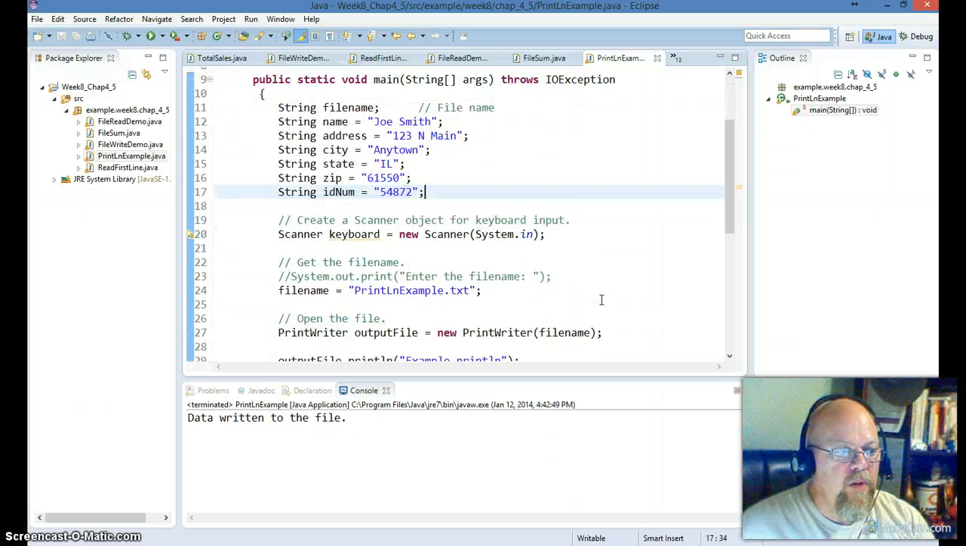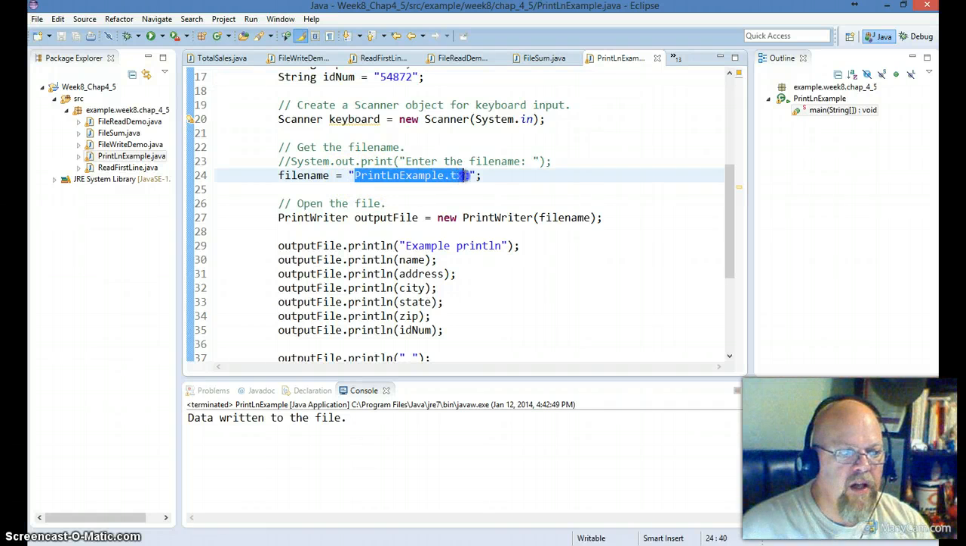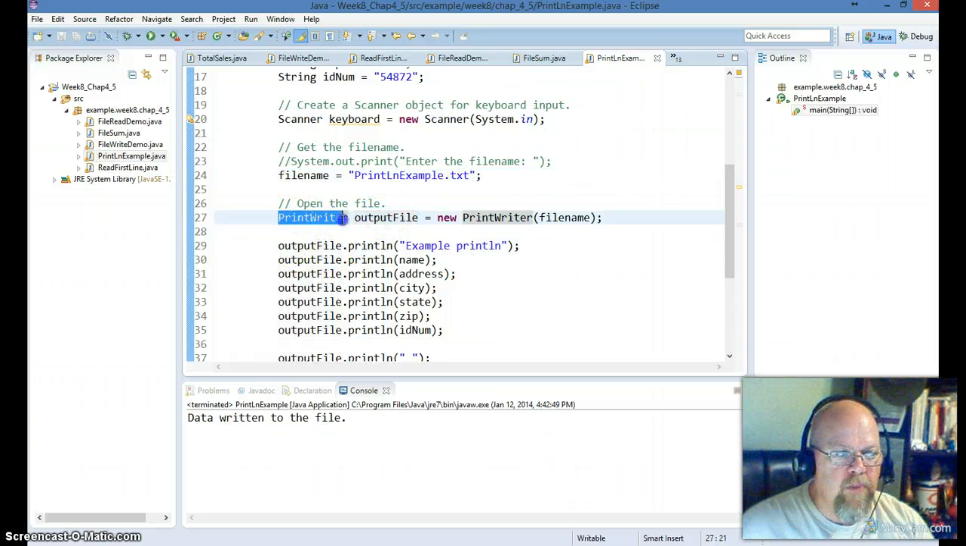What I'm doing is I'm not asking for anything from the user, so I go ahead and create this file called PrintlnExample, and then I say output. So here's my PrintWriter class. It's part of java.io, and I create an output file, instantiated from a PrintWriter, and here's my file name. So I say outputFile.println.